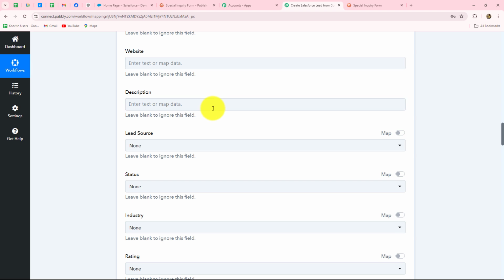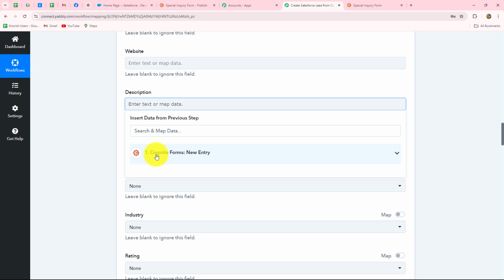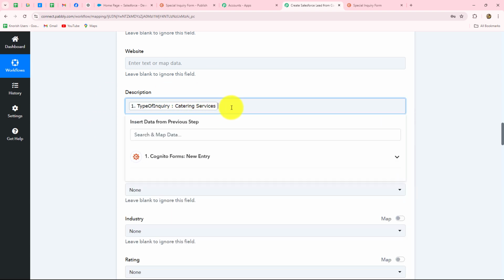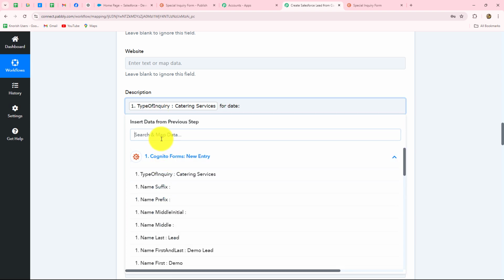Then here, if you want to provide the description, you can also enter it over here. In the description, because I have received this lead for a particular type of inquiry, I am going to enter the type of inquiry which the lead has submitted. So here the description will be catering services. Okay, so this lead is for catering services, and here I'm going to enter the estimated date as well, and here I'm going to map the date which I have received.